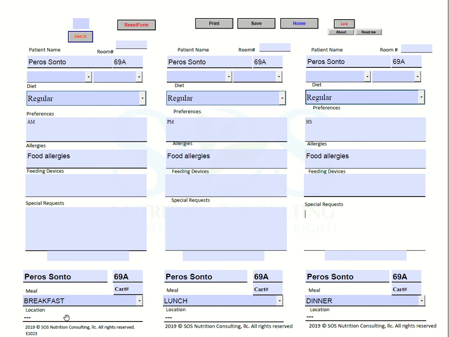The location will be set up to whatever location you've been licensed to. So the facility's name will show up under this section right there.